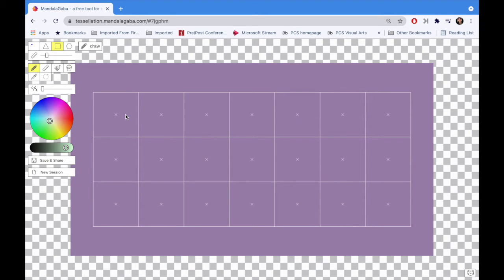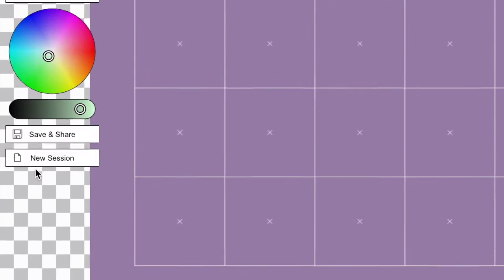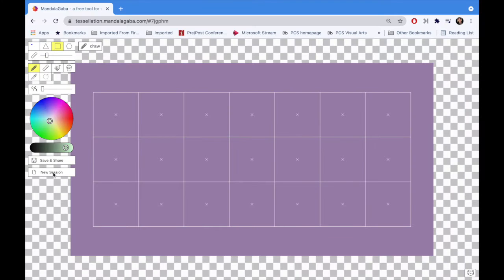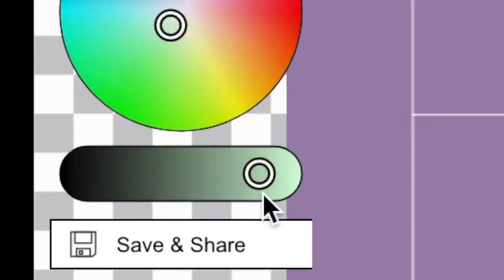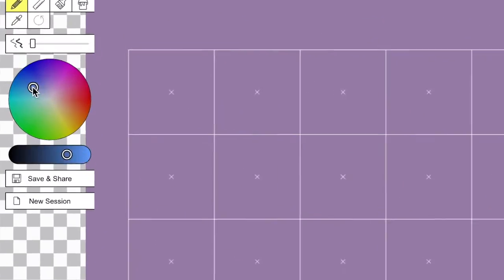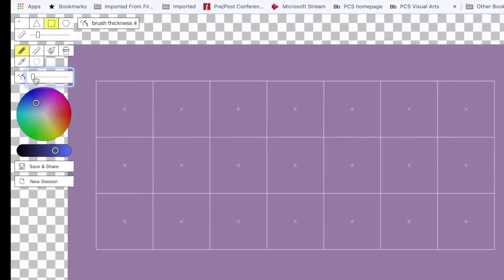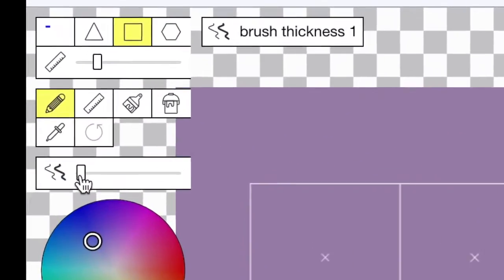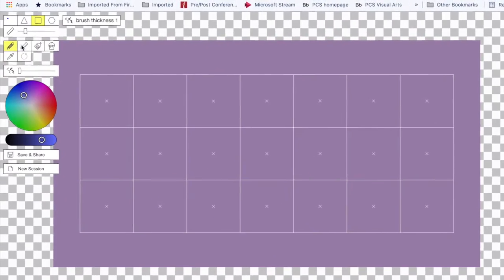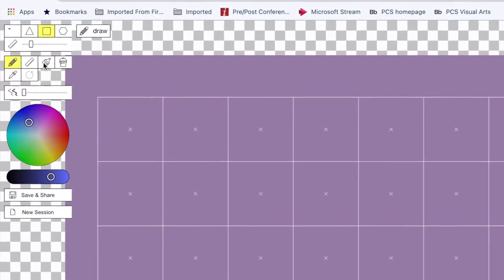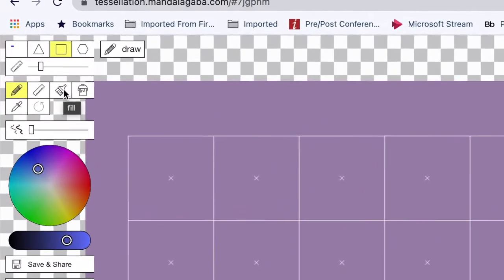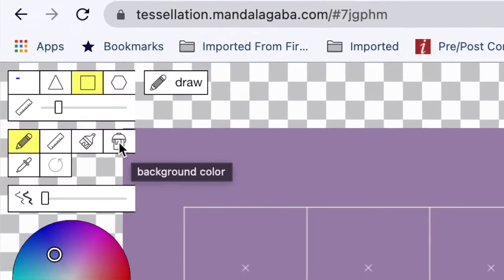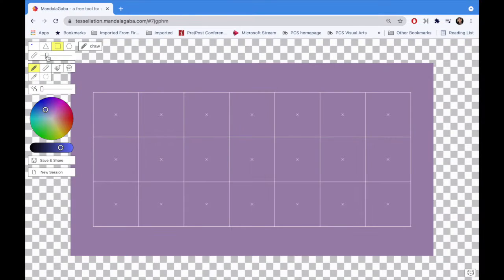You can create a new session here. You can change your value scale here. You can change your hue or color here. You can change the size of your brush. You can make regular lines, straight lines. You could fill in spaces. You could even change the background color if you want. Your ruler.